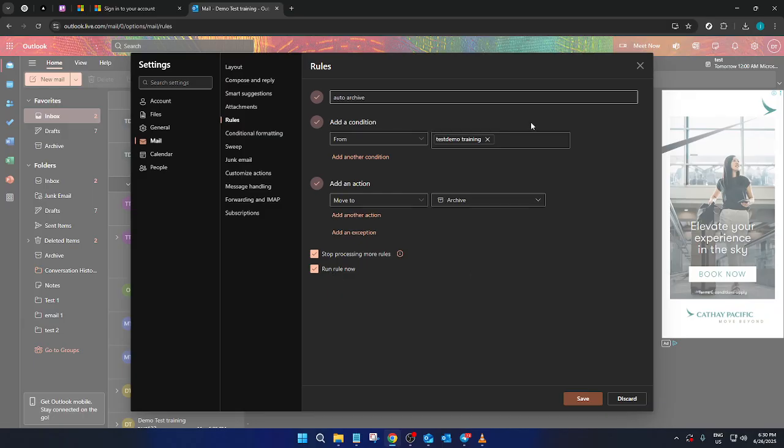To see your new rule in action, you can run the rule immediately by clicking Run Rule Now. This will test it with your existing emails to ensure everything is working as intended. Finally, don't forget to hit Save. This will activate the rule, so it begins automatically archiving emails based on the settings you've just established.